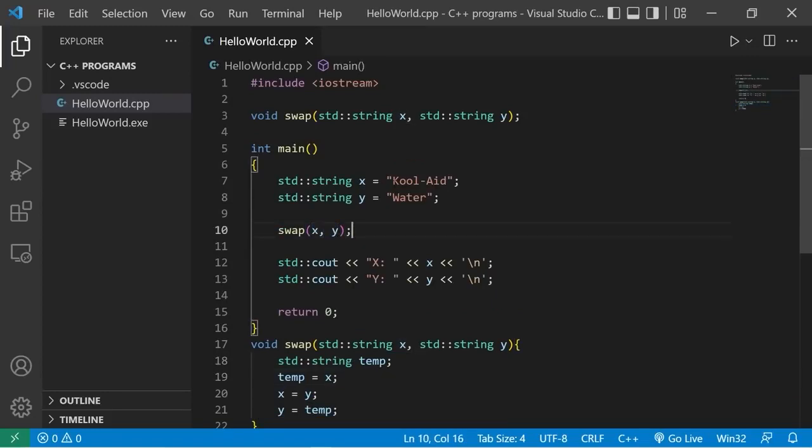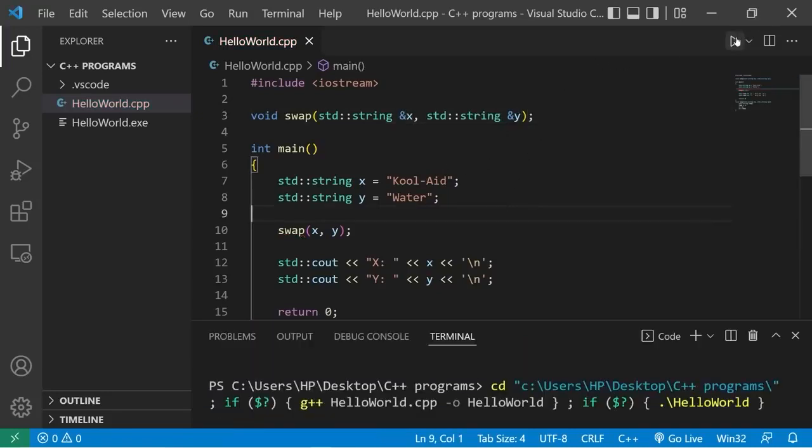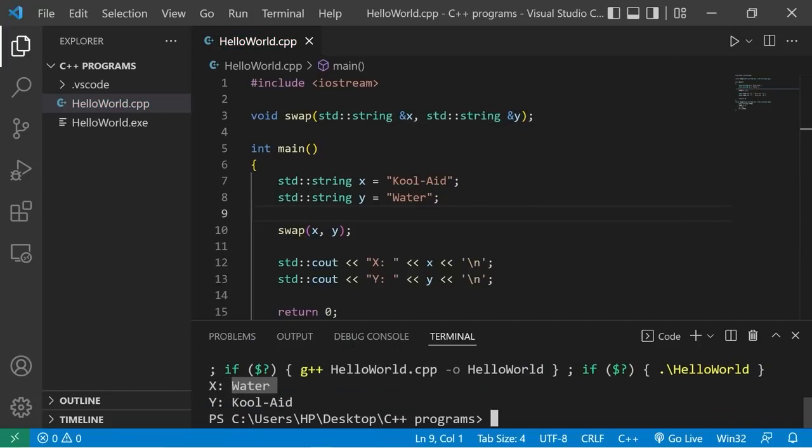If I need to change the original values of these variables, I could instead pass by reference. A reference as in a memory address. An address in your computer's memory where a value is located. I will prefix the address of operator, which is an ampersand, to these parameter names. Then add that to your function declaration as well. Now let's see what happens. Yeah, those two variables were switched. X contains water, Y contains Kool-Aid.